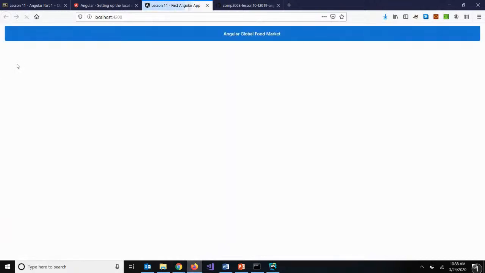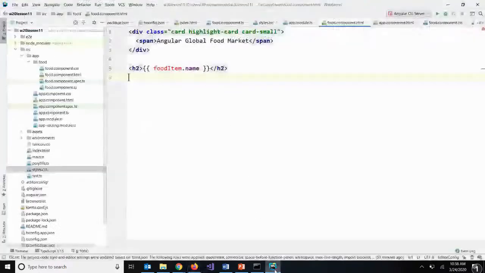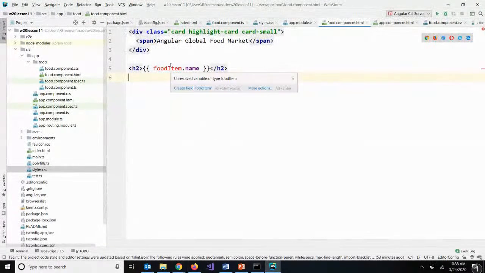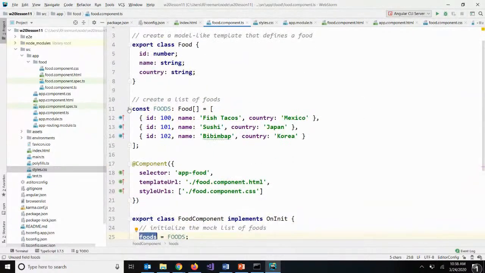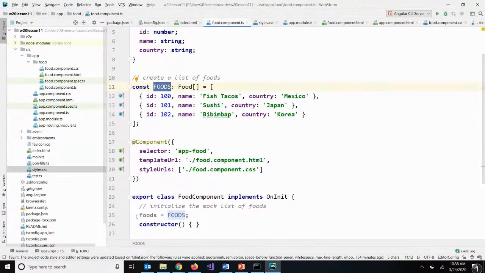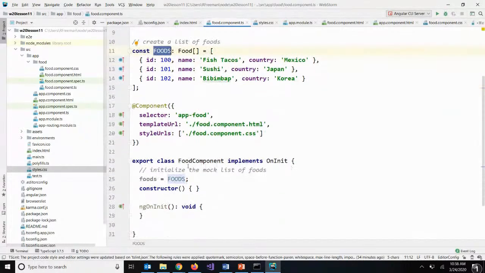So we actually get an error. It doesn't show an error in the browser, but my code editor is saying, I don't know what this is anymore. Okay, so create your array. It's a constant. And typically we write constants in all caps. And then we're creating a corresponding list inside of our component.